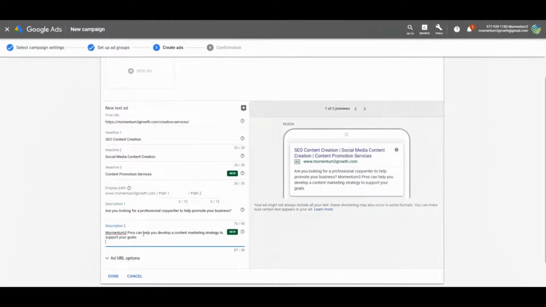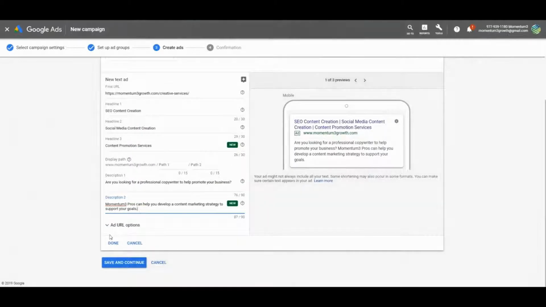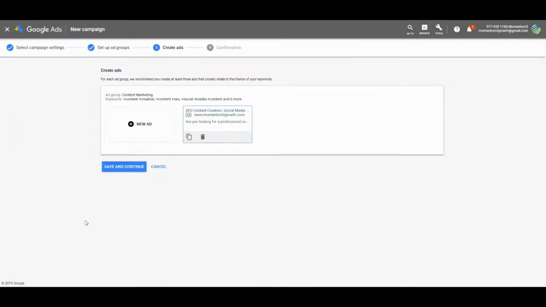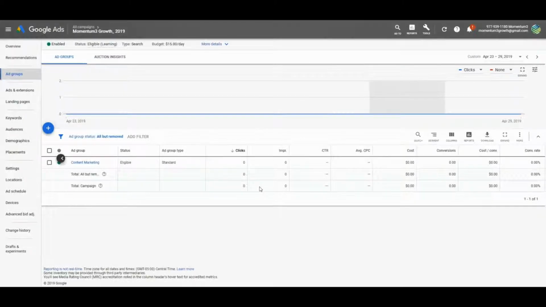And then once it saves, you have the option to immediately create another standard text ad. But we're not going to do that today. We're just going to go with the one. Save and continue. Move on to the next, the confirmation screen, which will show you everything that you just selected, and then you can save and confirm, which will now bring you to your ad groups screen in Google Ads.